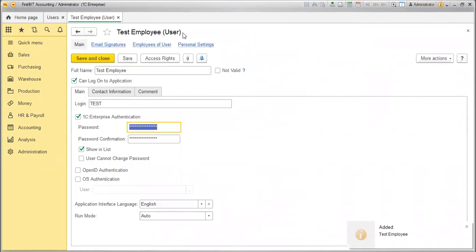Once this user has been created, you have to click access right. Don't forget this access right, because if you don't give access, when you log in to the user, it will show that there is no proper access. So you have to make sure that you click access right. It will open the group profiles available in the system.